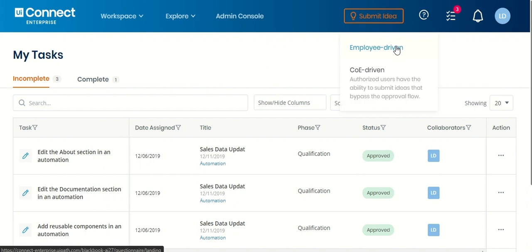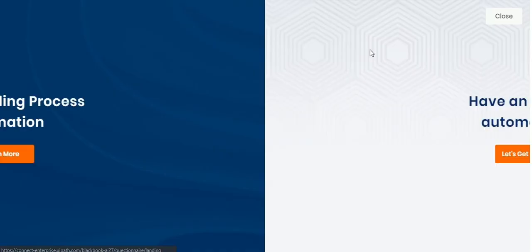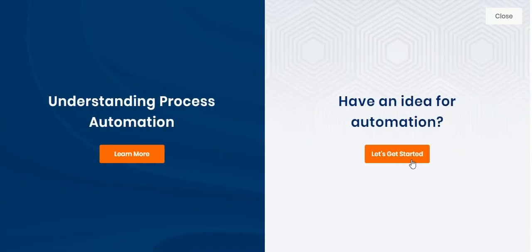Now that we're all set up, let's submit an idea. We can submit an employee-driven idea or a COE or Center of Excellence idea. The COE ideas can bypass the initial idea assessment and instead go straight to the automation assessment, which contains more detailed and in-depth questions. Today, we're going to go for an employee-driven idea, and we click Let's Get Started.